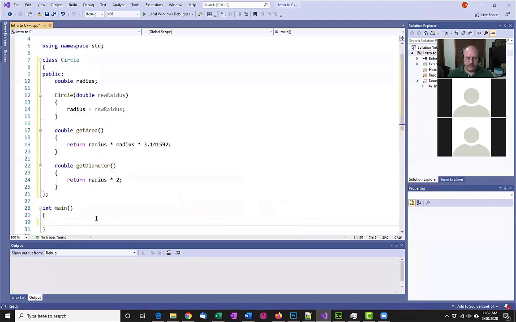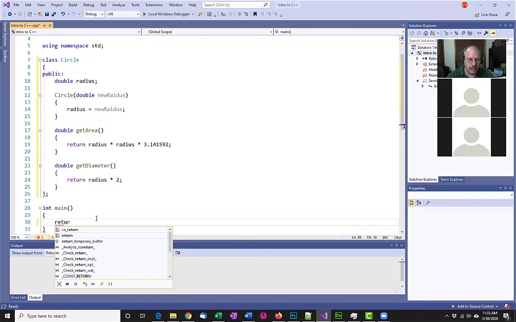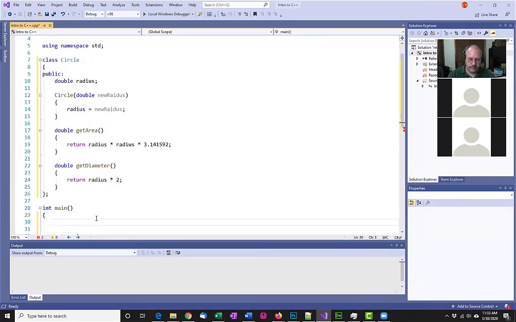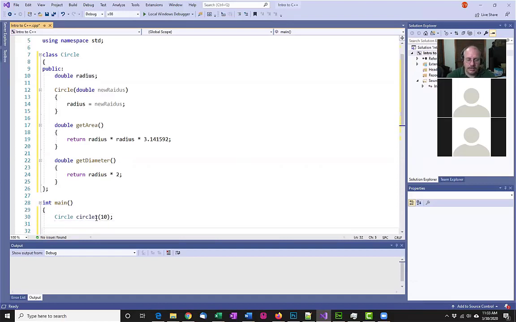So I'm going to come back into my main function. Need to return 0, it's not doing that. And I want to create an object based upon this class. Remember we said the class we can think of as our data type. So I'm going to specify circle, and then circle1, and I'm going to give it a default radius value of 10. Then I can do something like cout, "when a circle's radius is," and then I want to access the radius.